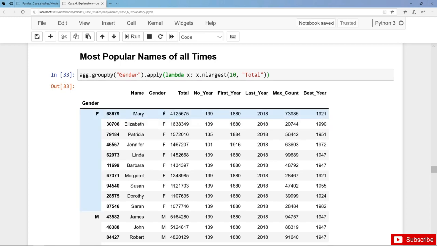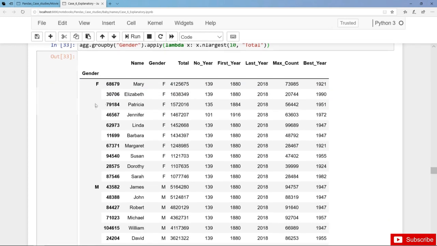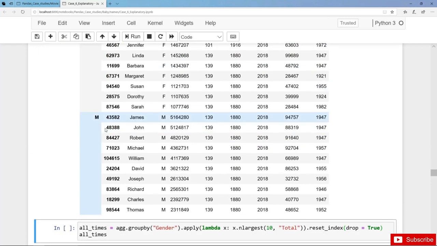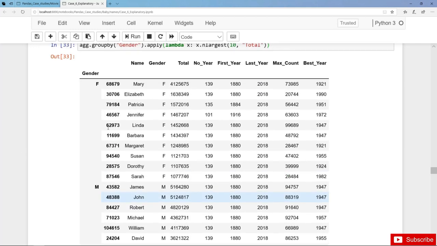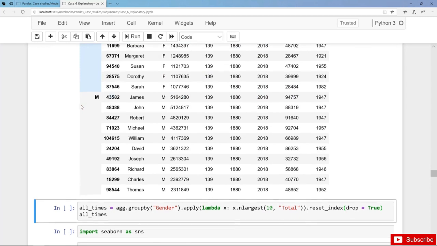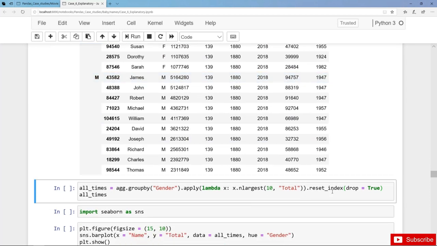And here on the left hand side we have now a multi-index, and first of all we have the 10 most popular female names, and then the 10 most popular male names. And actually we can also see that we have the gender here in the outer index level and also as a column, and in the inner index level we have some row labels that are not really meaningful, and therefore we can simply re-index our data frame and remove the multi-index and create a range index. And that's exactly what we are doing here. And we save the new data frame in the variable all times.